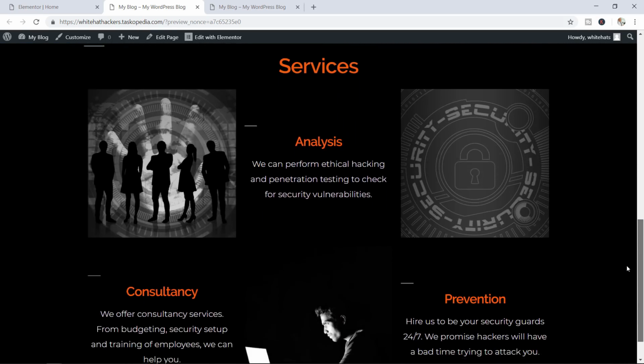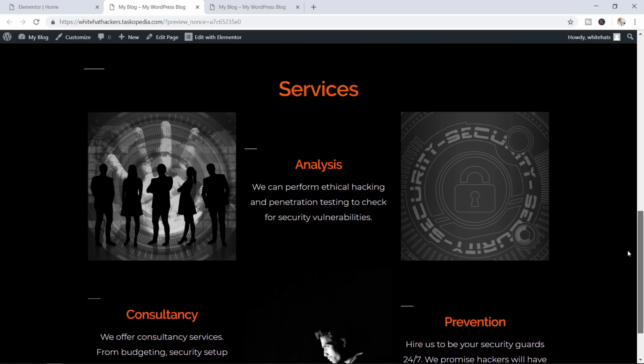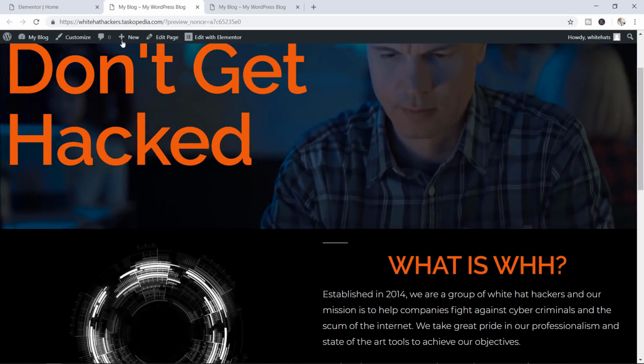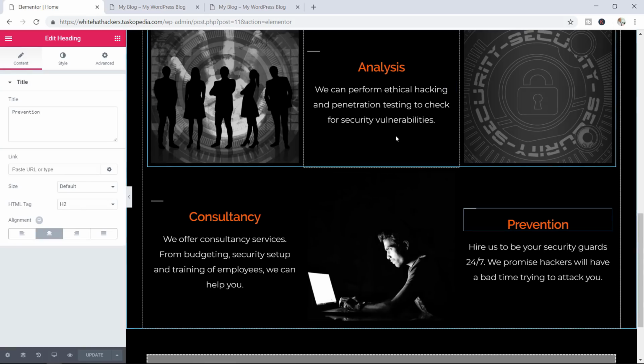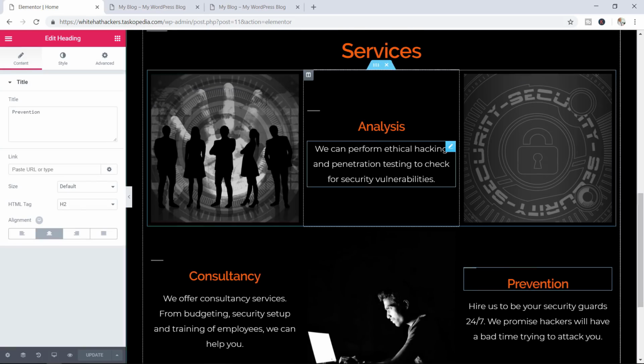Okay, not bad at all. I like this. All right, we're getting there. So just a few things to point out. Whenever you copy a column or an element, you're going to be copying both the actual content and whatever styles you may have applied to that particular element or column.